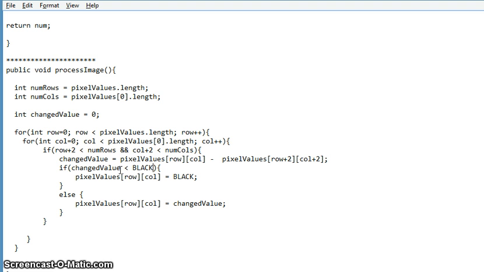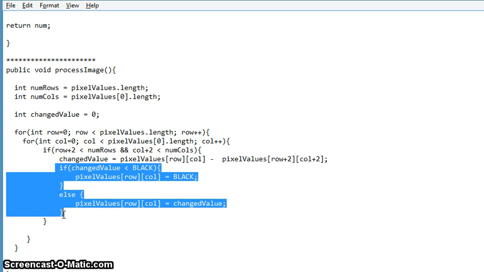If that changed value has a number that is less than 0, I've got to set that current cell to 0, or use my constant of black, which is what they want you to do. Otherwise, I know I'm not indexed out of bounds. I know I've got legitimate values to do the subtraction. Now I'm just checking to see: am I changing the value to the difference between these two, or am I setting it equal to 0? And so that's what my if statement does here.